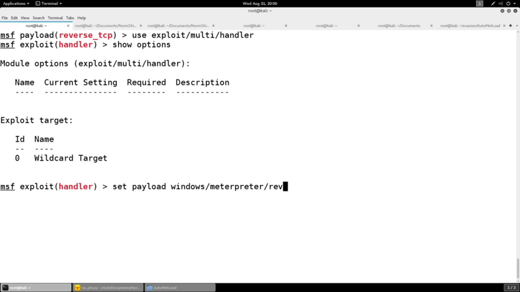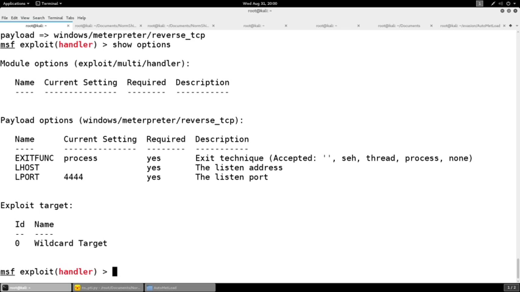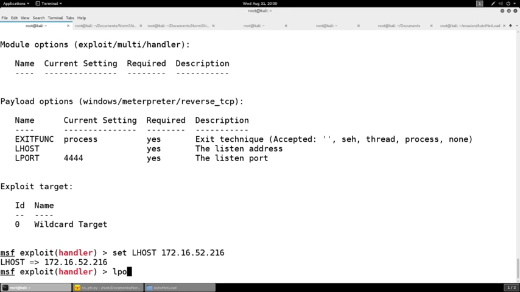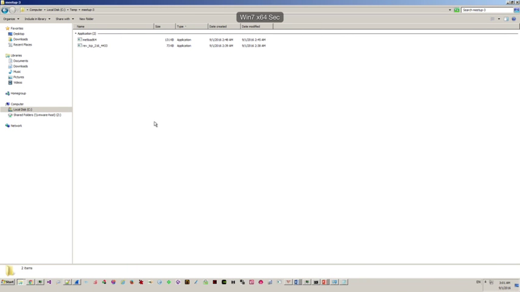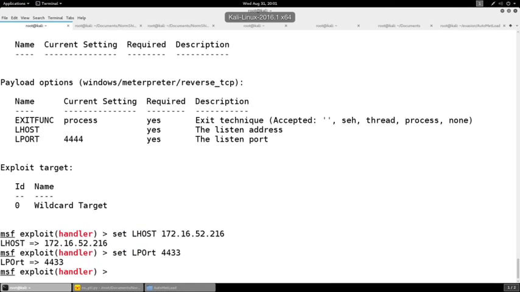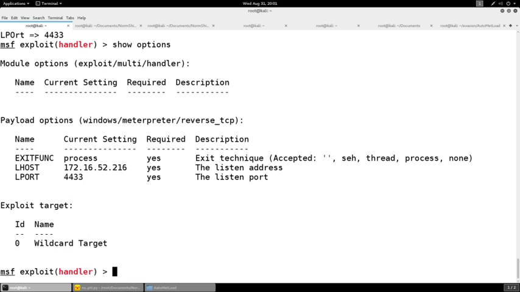Meterpreter and reverse TCP. It has to be exactly the same payload, so we set the payload. Then we have to set the lhost and lport to exactly the same. I like to set lhost to 172.16.52.16, and the lport is going to be 4433, right? Because I used 4433 for this port, and I will use that one here also. Show options. Seems good.